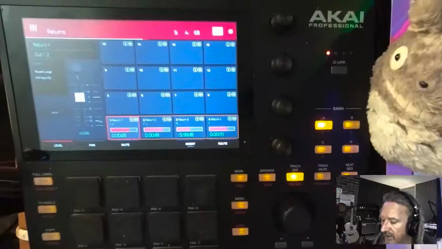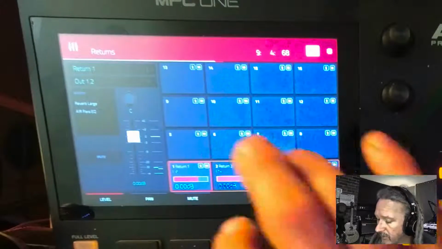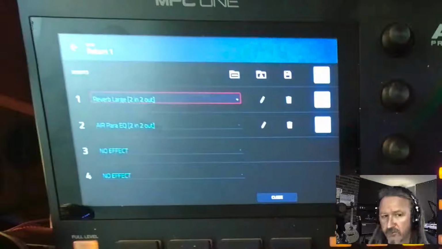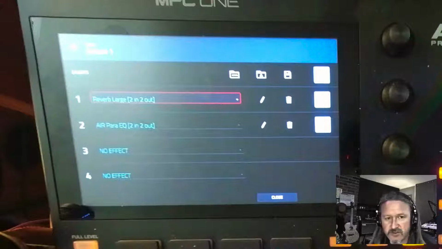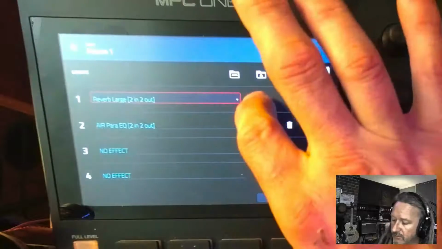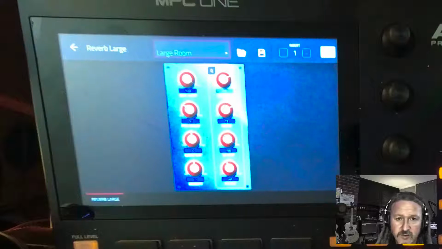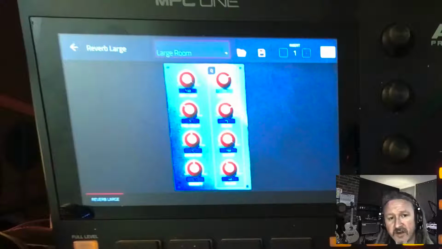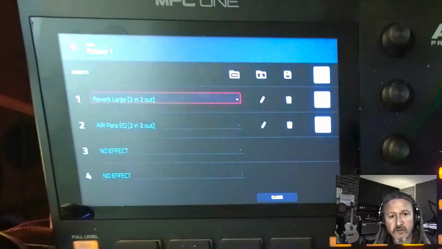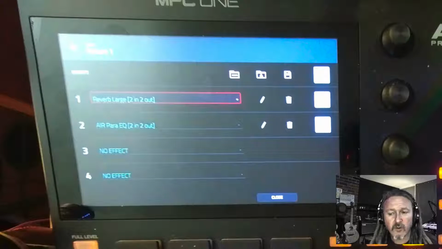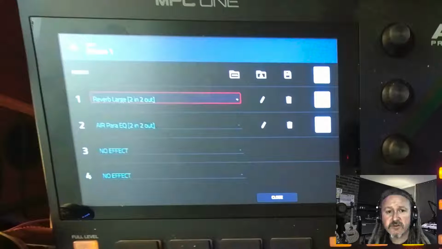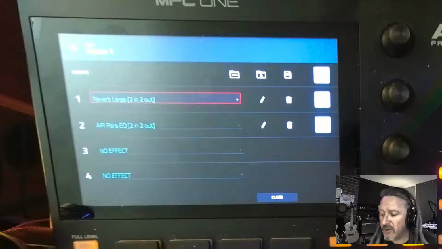Taking a look at the returns, on return number 1, we have our large reverb, and I always suggest to people on return tracks, you always want to have your wet dry dial up to 100 on the main effect of that channel. If that's a reverb, have it up to 100. And then I always also suggest that you EQ your effect, whether it's a reverb or a delay or a stereo widening tool or a distortion or saturation. You always want to EQ it.